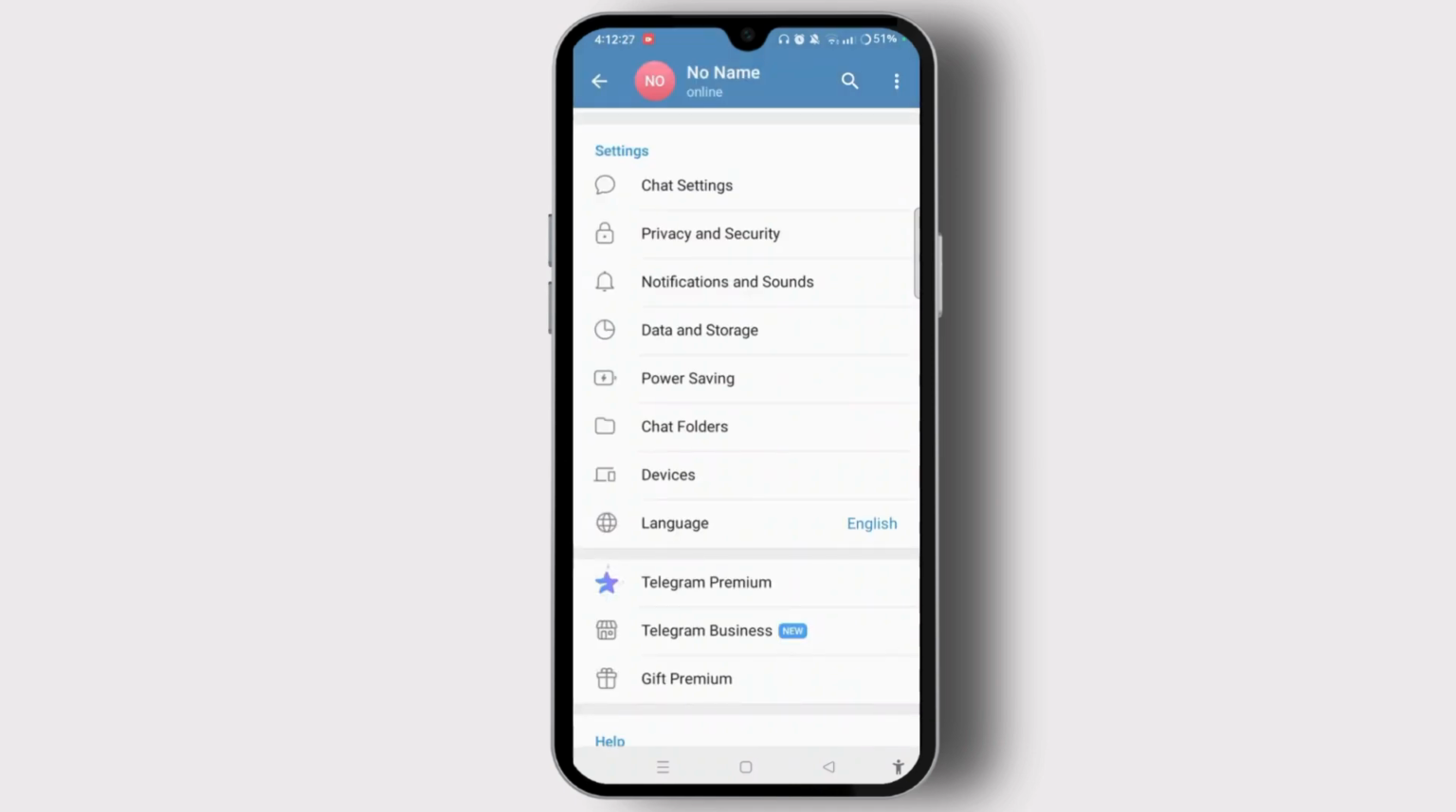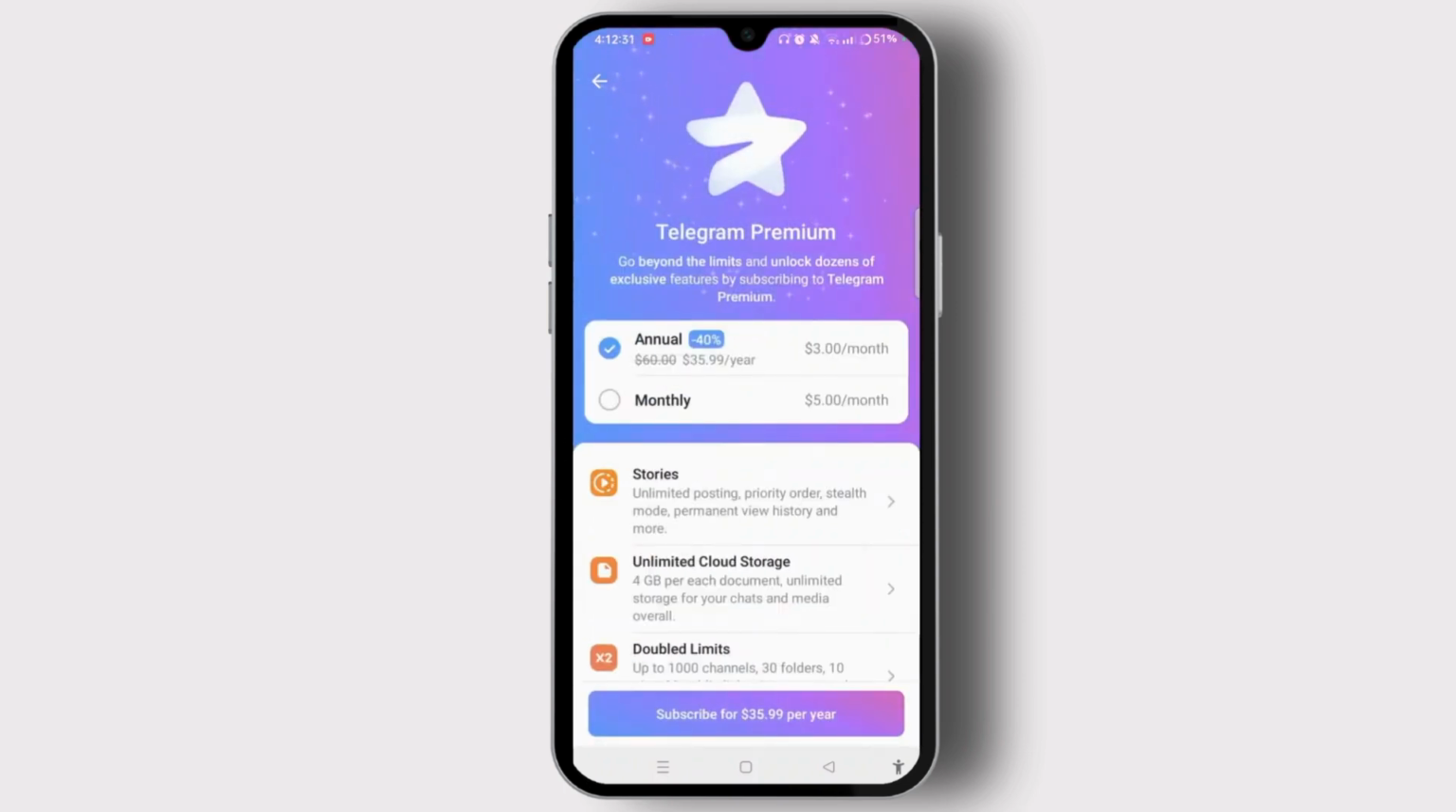When you scroll down, you will get the option for Telegram Premium. Tap on it and you can easily subscribe for $35.99 per year and use Telegram Premium so that you can easily speed up Telegram downloads without any kind of issue or problem.